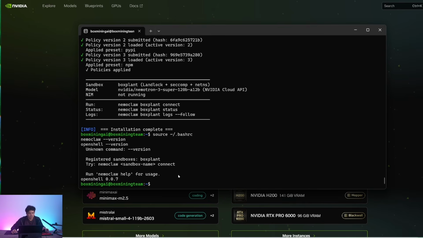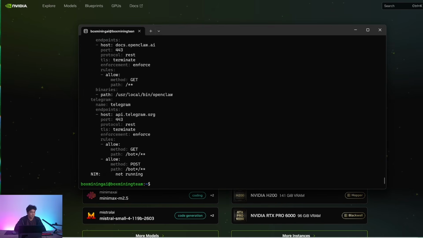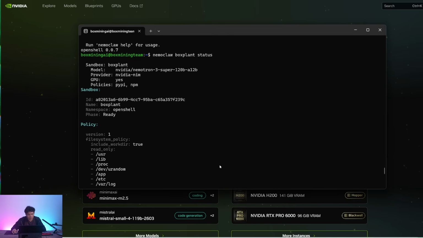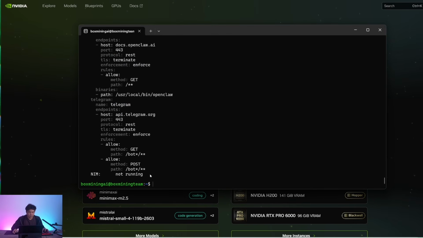So we see our registered sandbox, Box plant, is right here. Now we want to check its status to see if it's good. It's a pretty long file, but the phase says it's ready. Scroll all the way down. Oh, but the NIM is not running. Okay, but let's try to connect to the sandbox.